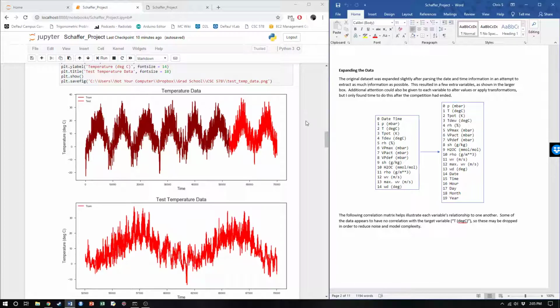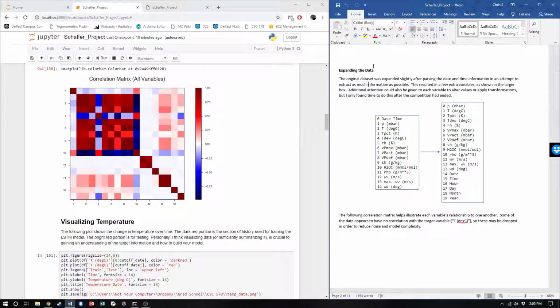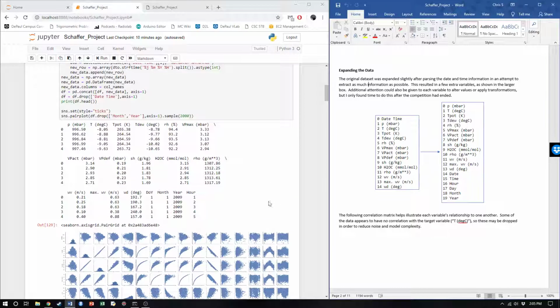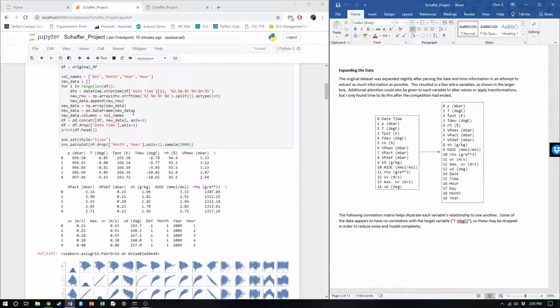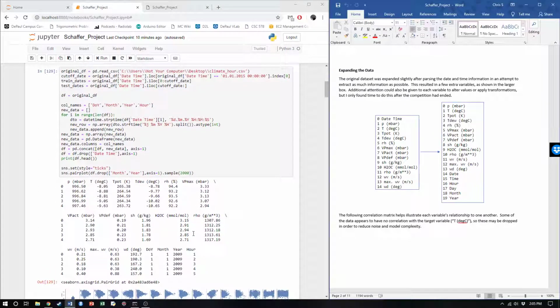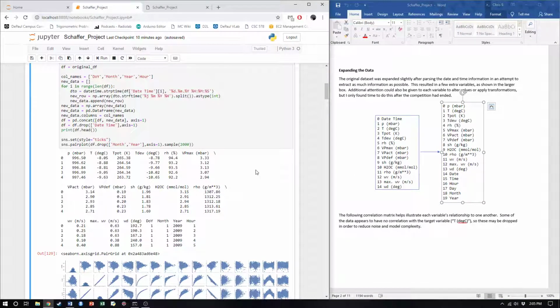So my first step, aside from the trivial library loadings and reading in of the data, was to expand the data and extract as much information as possible. Not every variable contributed something informative, like seconds and minutes, so those were dropped right away. But what had meaningful information in it is output here, and we can see it here as well. This is the original, and this is the expanded data set.